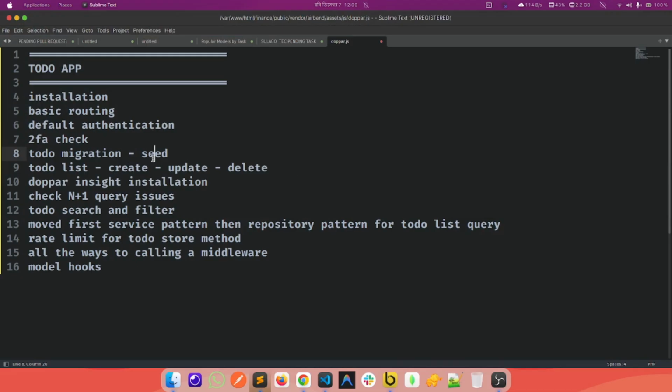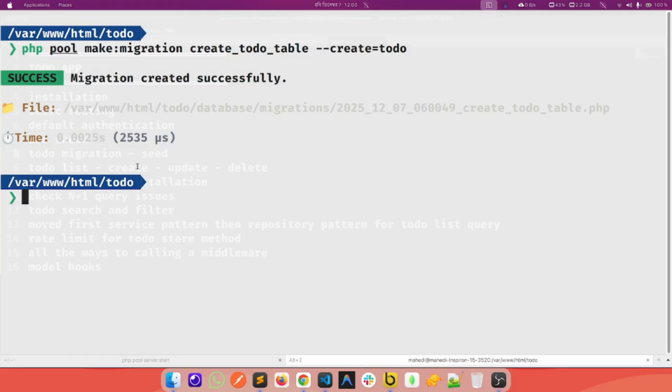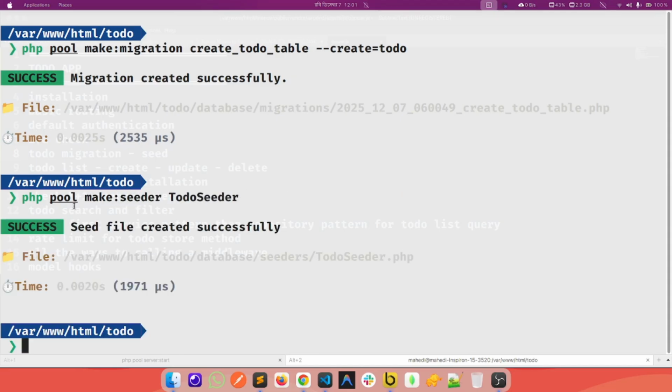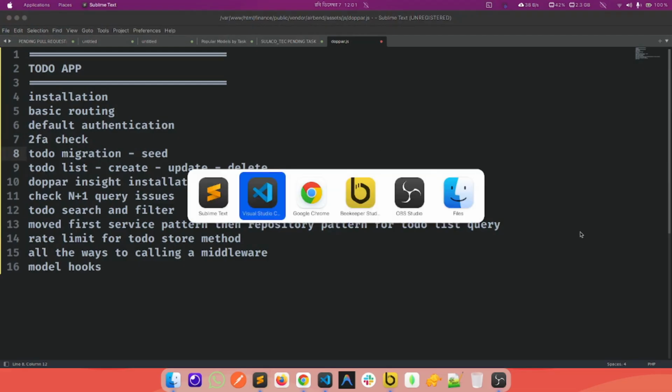Now, if we are in the migration and seed section, I will write a migration and also a seeder. php pool make seeder and TodoSeeder. Look at that, this is the TodoSeeder we have already got.